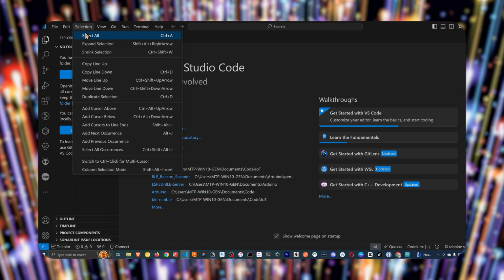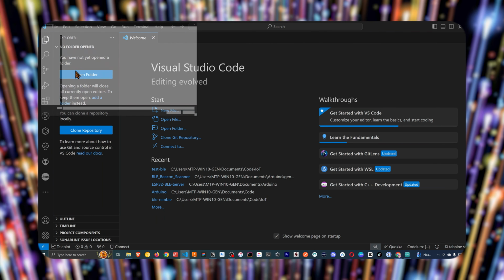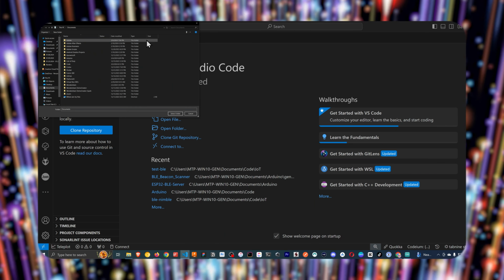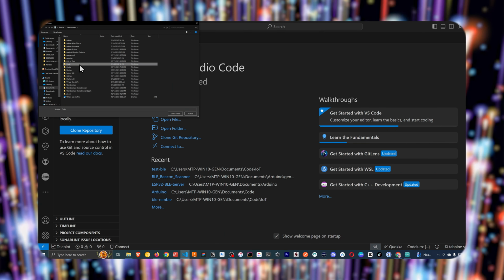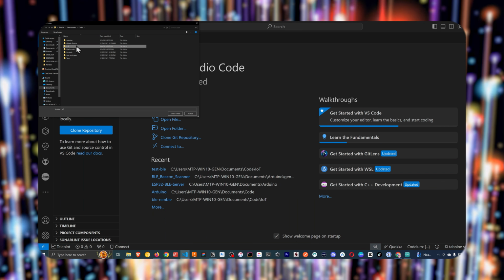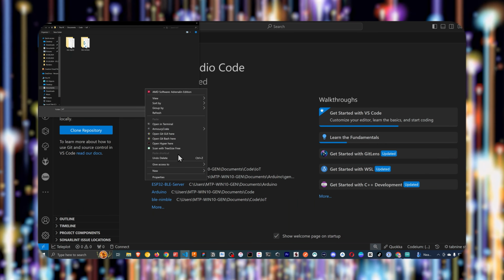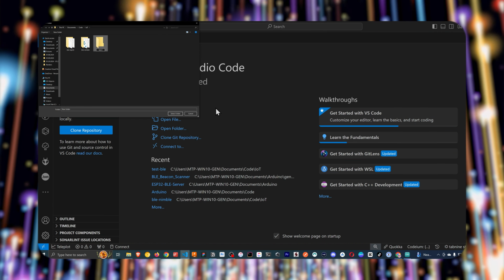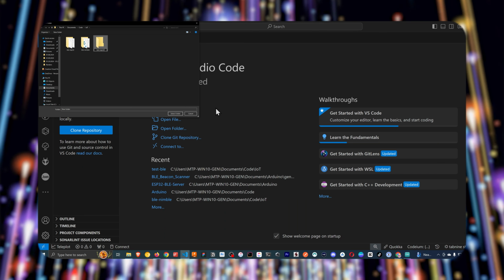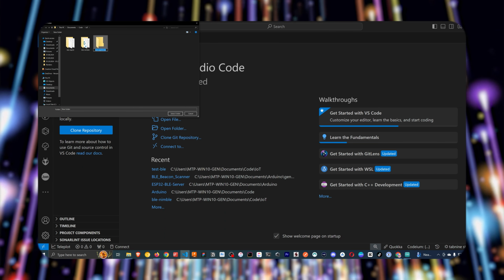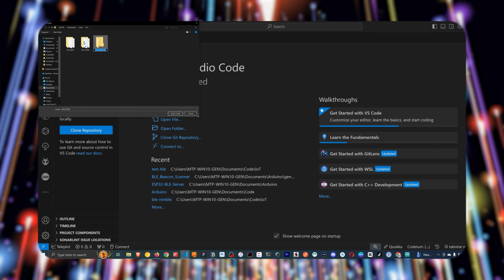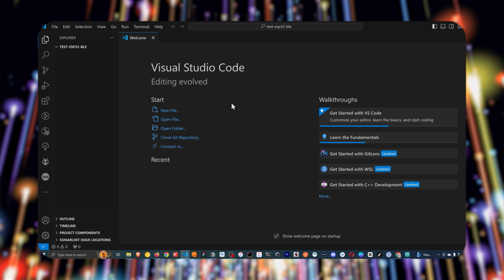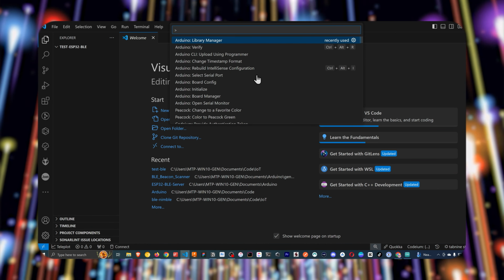Let's open a new project. So put a folder. Let's create one. Let's make it test ESP32 BLE. Now I suggest you copy the title of this directory. Select folder. Alright, let's use the command center.